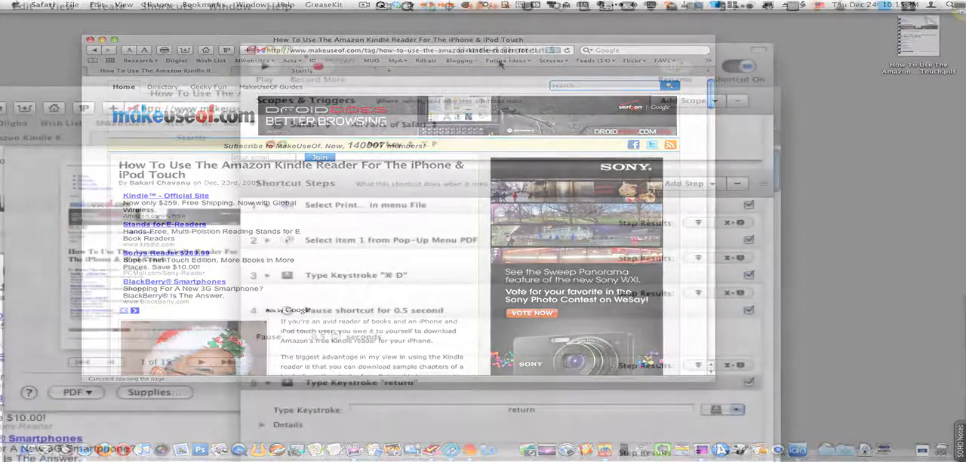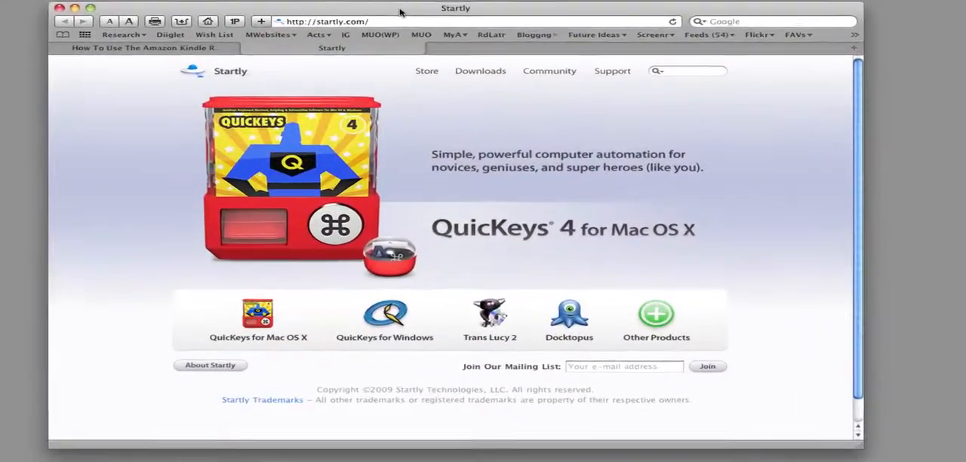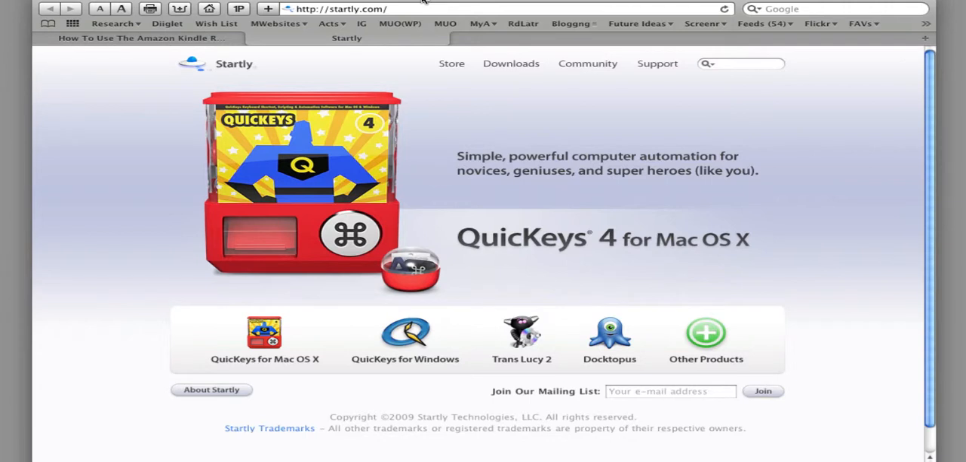But this is a quick little time saver, particularly if you're someone who has to save a lot of, or wants to save, web pages as PDFs. I do that a lot, because I like to go back and mark them up, or just have them archived a little bit. And so it's a really quick way of doing it.